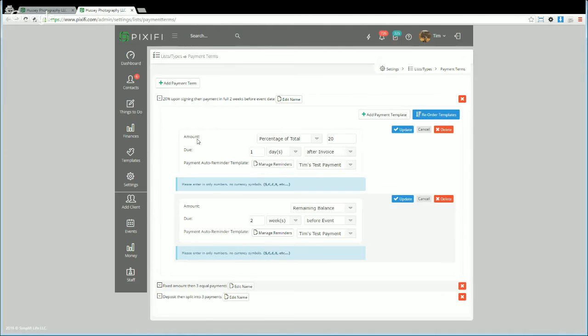But then I want it to split up into yet another payment, and this final one will be the remaining balance, and I want it due 2 weeks before the event date. So when I apply this payment term to my proposal or to an invoice, it will split up the entire invoice amount into these two payments. So let me just hit cancel.